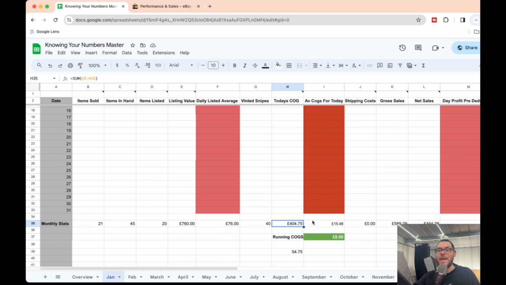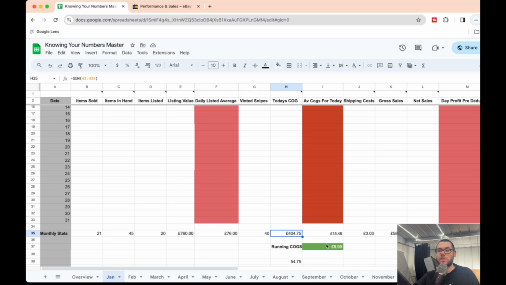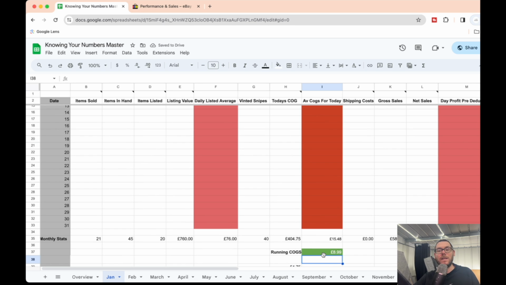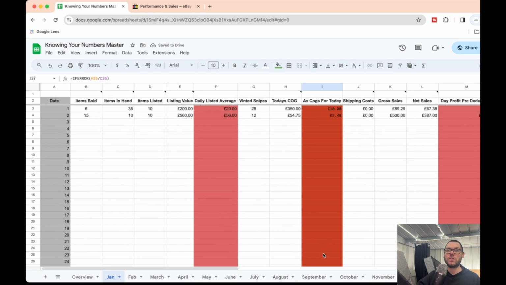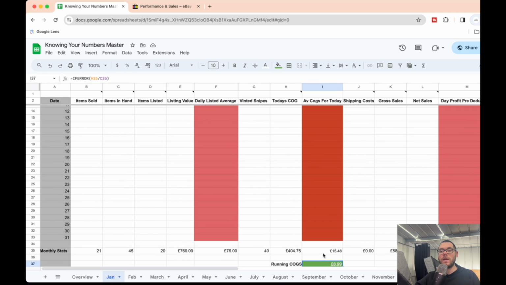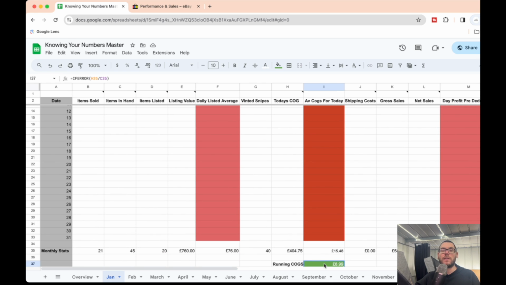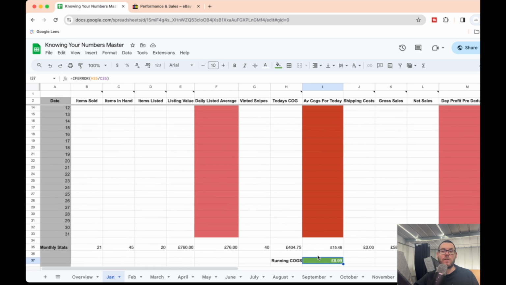But what we're looking at here is the running cost of goods, $8.99. We can ignore this one for a sec, but $8.99 is going to be your running cost of goods, and that's going to be your averaging out. So that's the part you need to focus on. Now, to work out the running cost of goods, we've done H35, which is this one here, your total cost of goods divided by C35, which is 45. So you can get an idea of your running cost of goods throughout the whole thing.